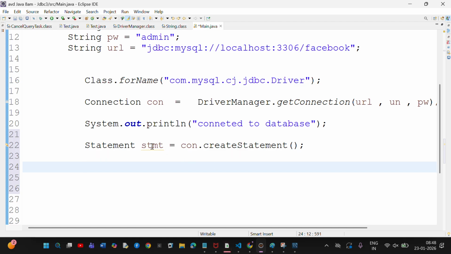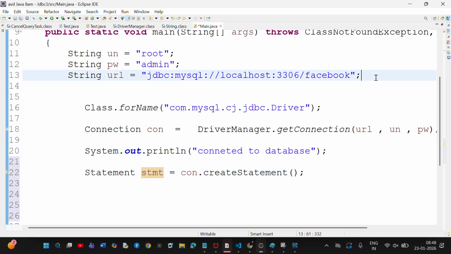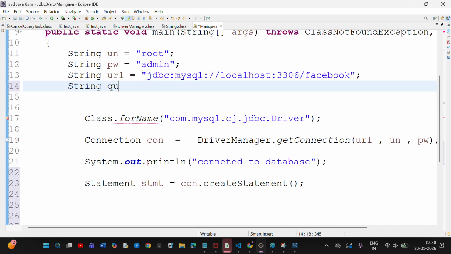By using this reference, I can call the executeUpdate method. Now, what is the command we have to use? String query is equal to... What is the query? We have to create an account now. Insert into accounts values, not Facebook, accounts. How many values do we have to pass? Two values. I'll make it Vasant@123, and the password is 1234.